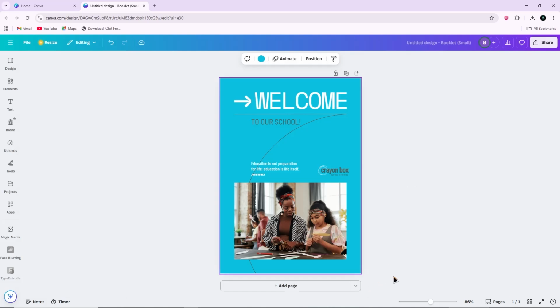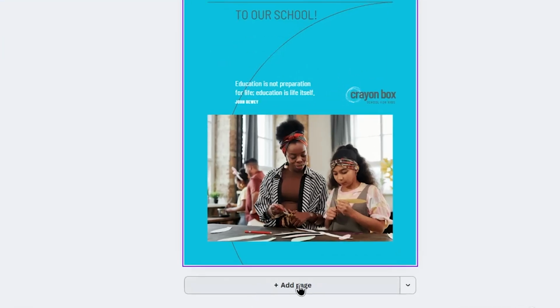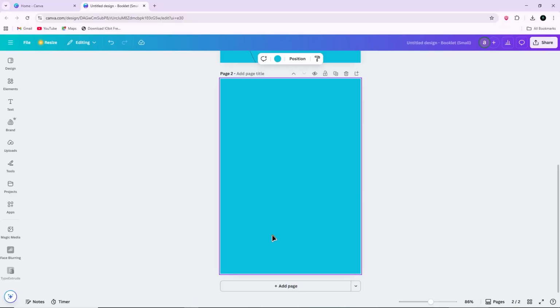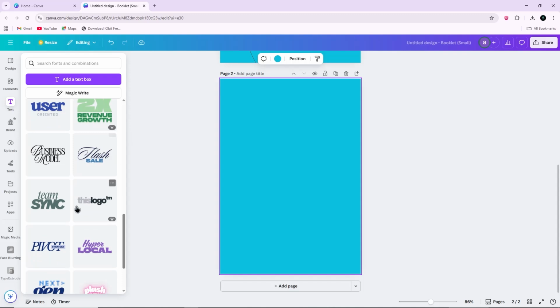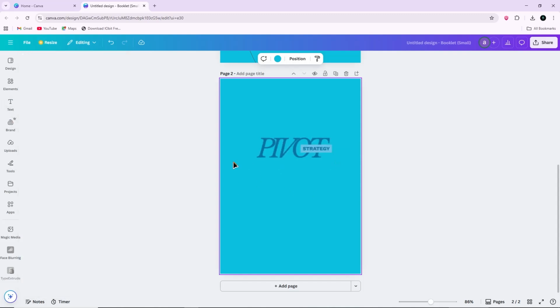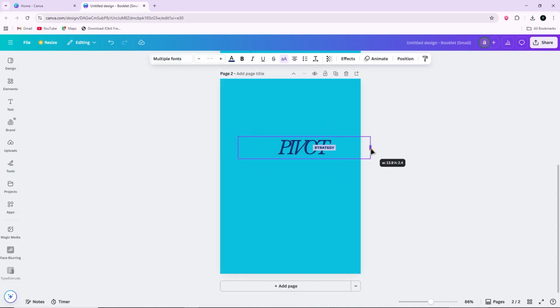To create your book pages, simply add new pages from the bottom right corner. You can copy the existing design to keep the style consistent or choose different layouts for each section. Use the text tool on the left panel to add your content. Adjust the font, size, and spacing so it is easy to read.